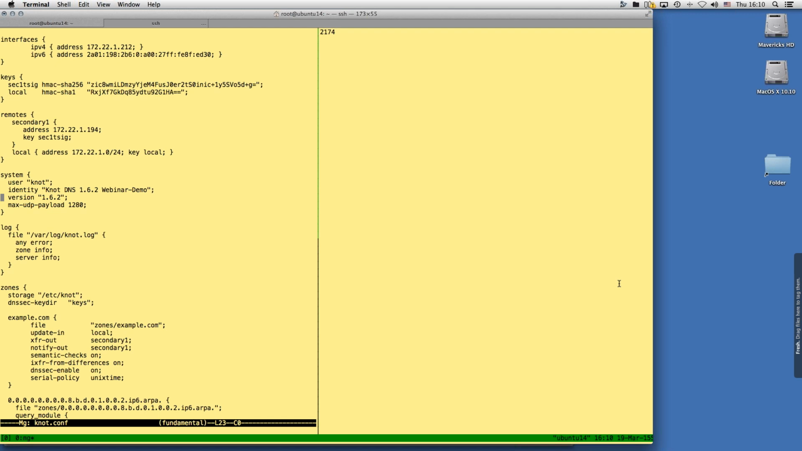Identity and version are the strings that are returned by asking for version.bind and hostname.bind. And max UDP payload is setting the EDNS0 buffer, the maximum allowed UDP answer, and this is now set to 1280 to be safe with IPv6 UDP fragmentation. The default maximum UDP payload is 4K.